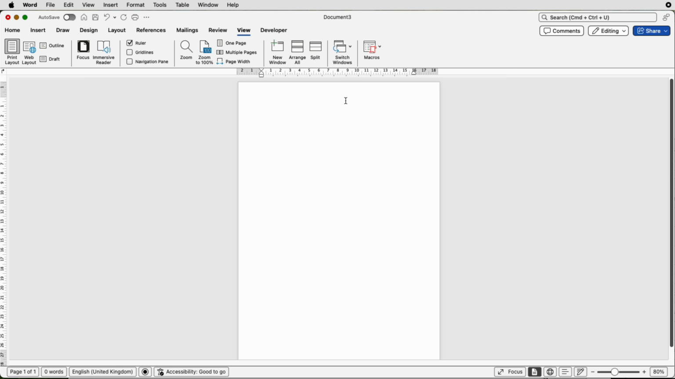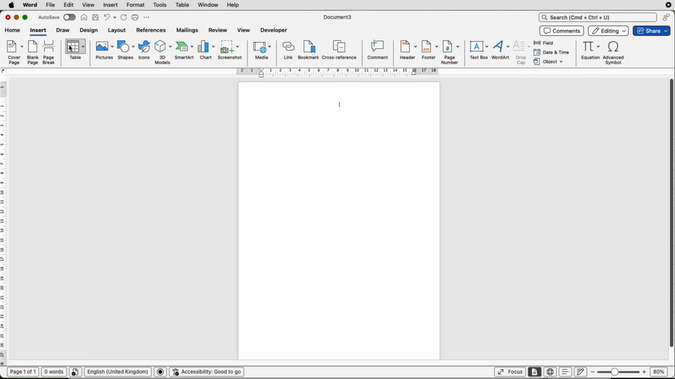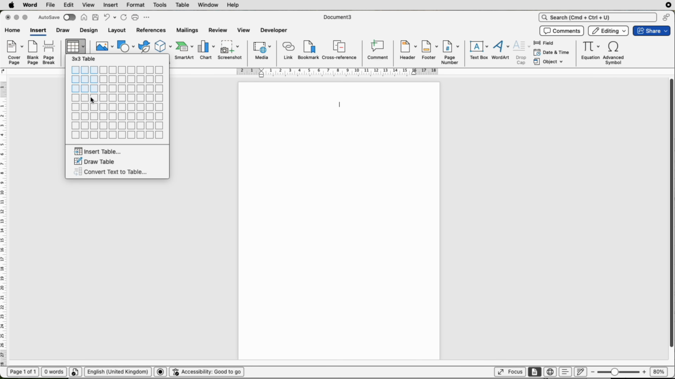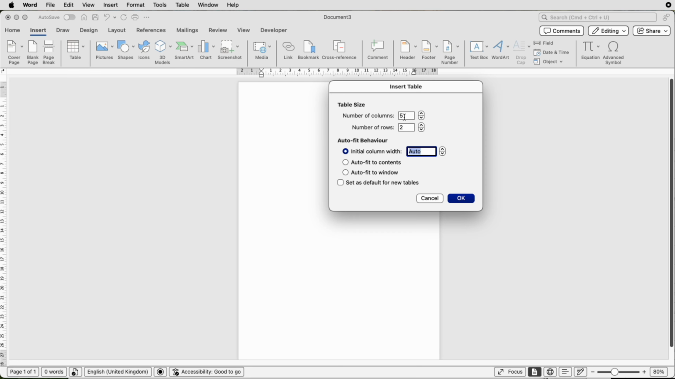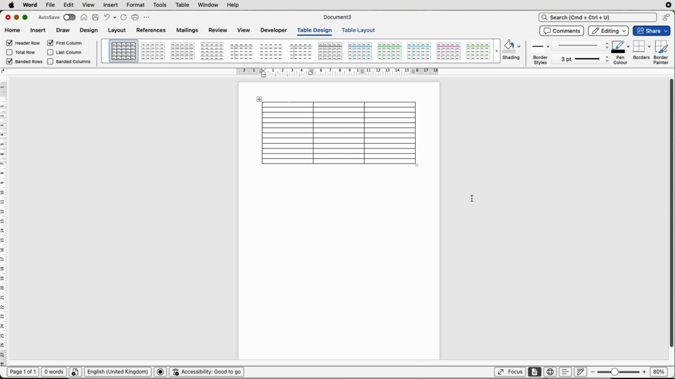Then I'm just going to press my return key once just to give us one space at the top, and then go to Insert, Table, click on the drop down and select Insert Table. Here the number of columns I would like is 3 and the number of rows is 12. Then click OK. As you can see, our table's been inserted here.